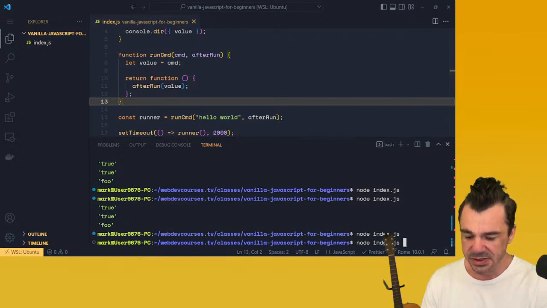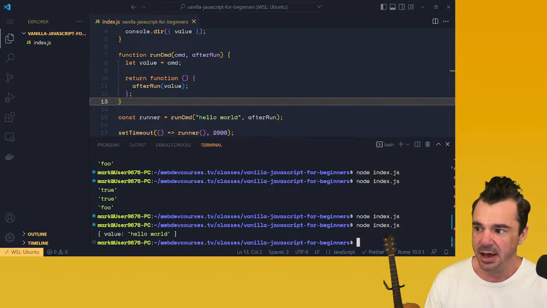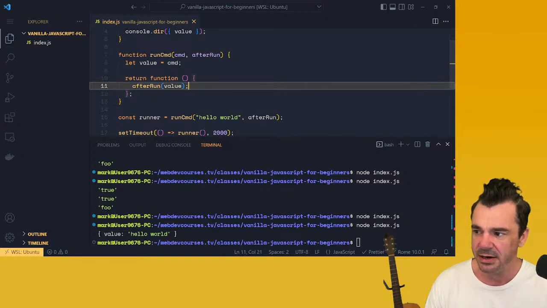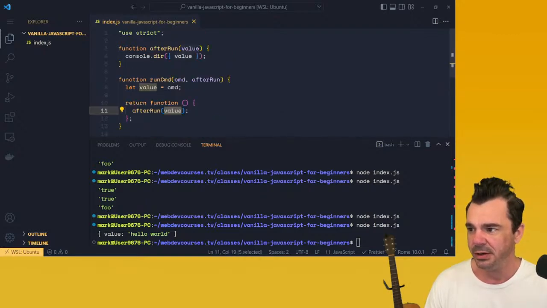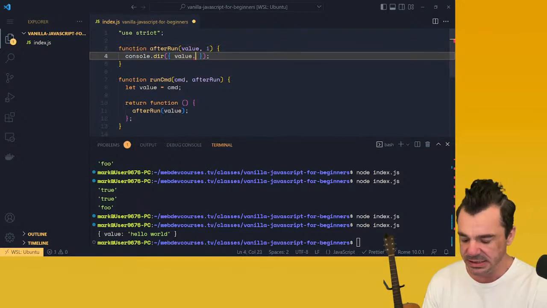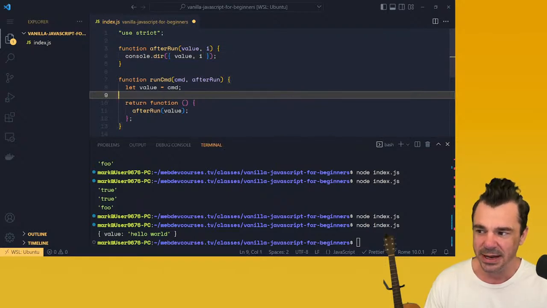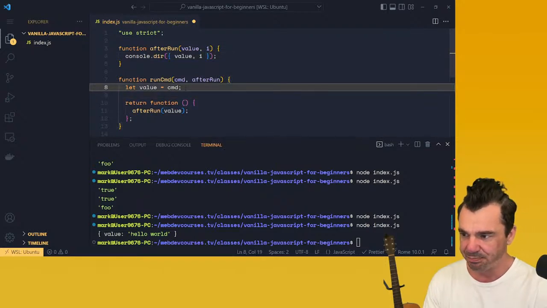Okay, so if we run this now, what happens? The program doesn't immediately return. That's interesting. And then it returns 2 seconds later, and it has the thing that we put in there. What if we were going to modify it? What if after run, we were also going to give it an index, so we could see the index change? Every time you call it, we want to increment that index, right?